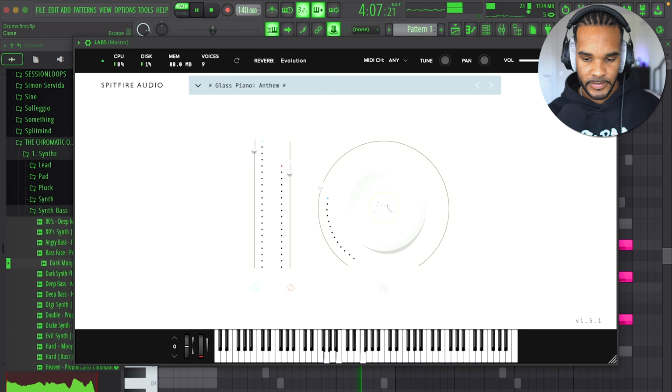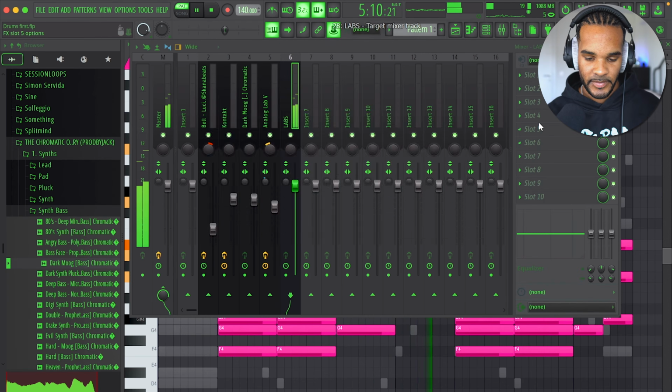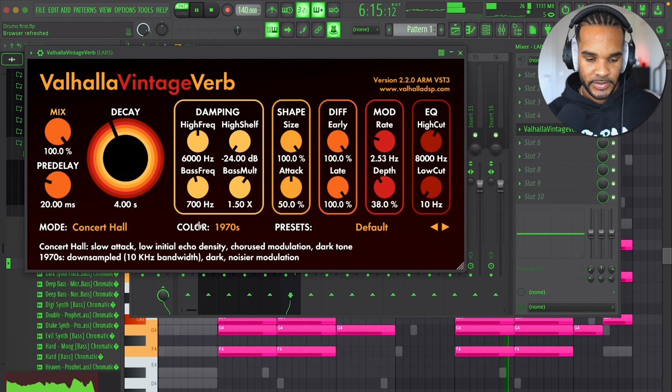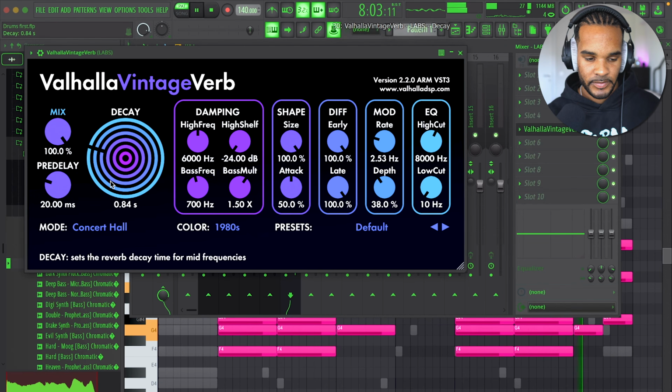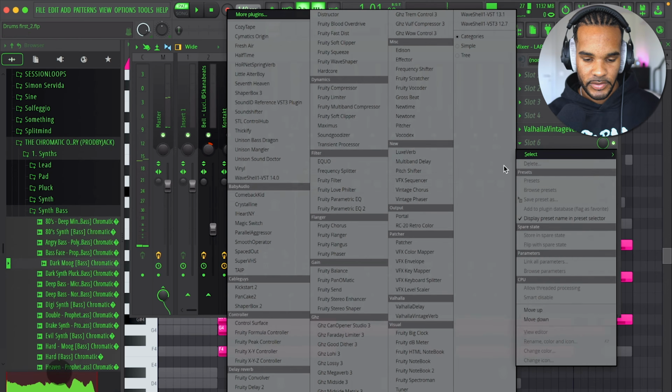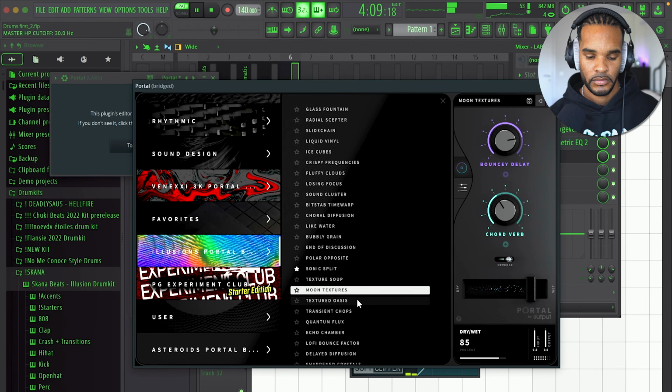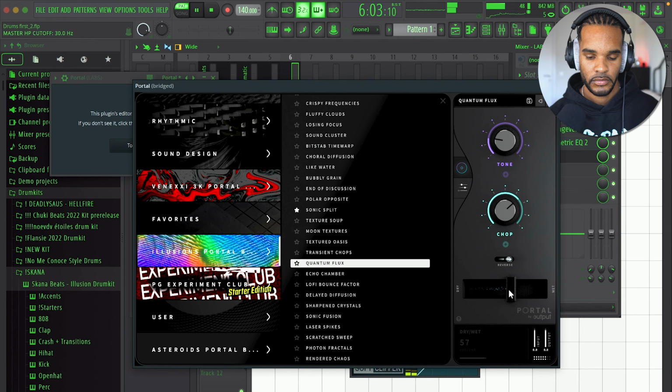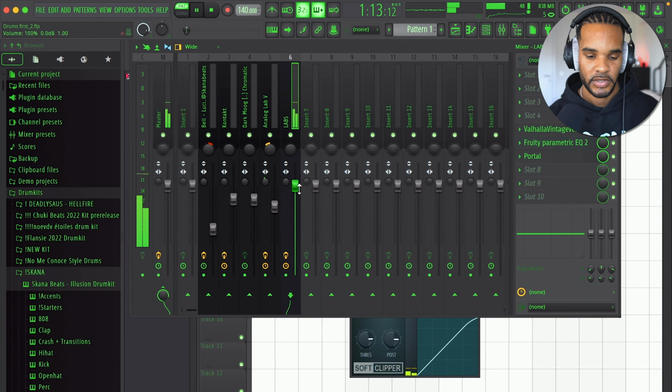Release down. And we'll add our own reverb on this. Let's add Portal on this as well to give like some granular texture. Damn, I almost pronounced that wrong. Yeah, that's nice. Just really subtle right there.